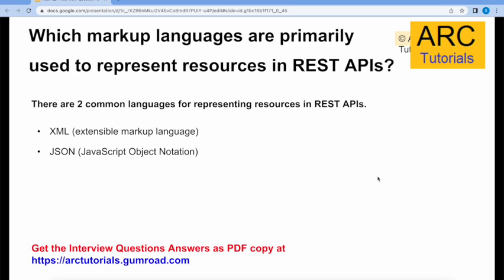Now, which markup languages are primarily used to represent resources in REST API? Okay, so there are two common languages. Markup is the wrong word here, but you understand it. The two common languages used for representing resources are XML, which is extensible markup language, and JSON, which is JavaScript object notation. Mostly enterprise complex applications still rely on XML because it's proprietary data and they want to secure that, and they don't want the data to be easily accessible.